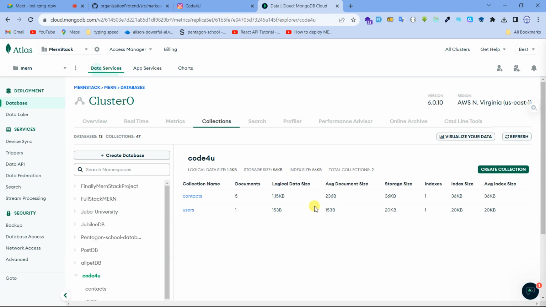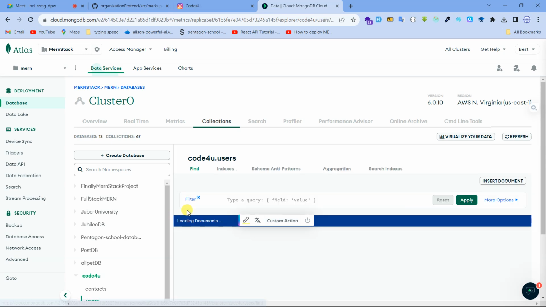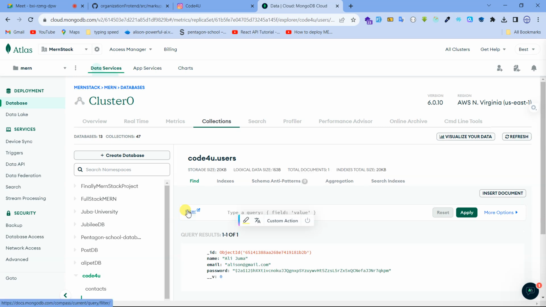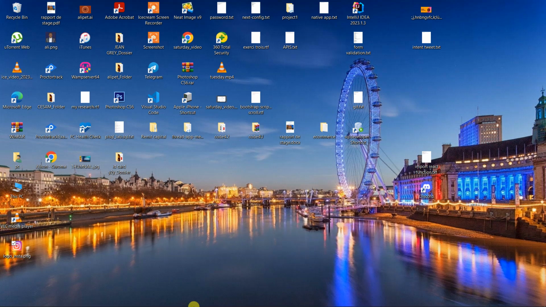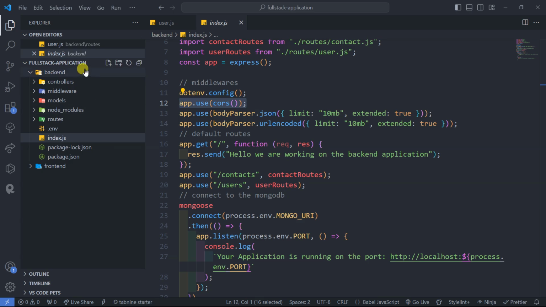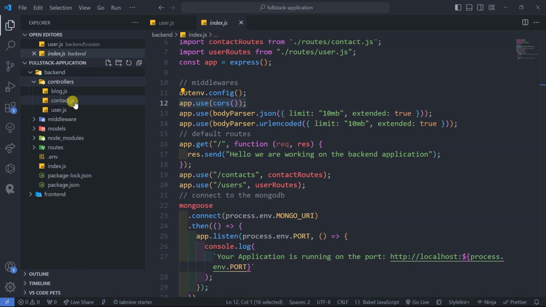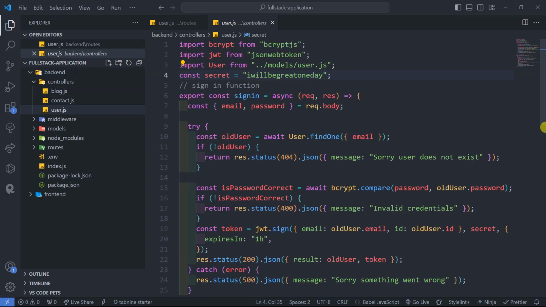You see, we have one user here and we have 5 contacts. So let's click on user. You can see here the name is already concatenated. They make concatenation Ali plus Juma. If you know where this is coming from, it is coming from the controller. If you go to controller, backend controller, user, you can see it somewhere down here where we have name.